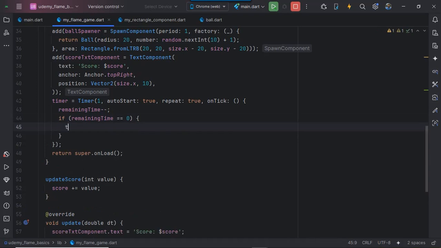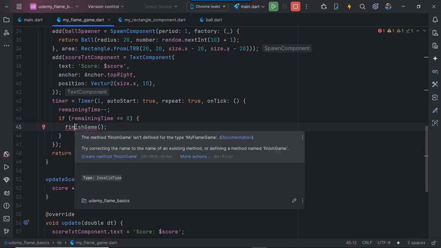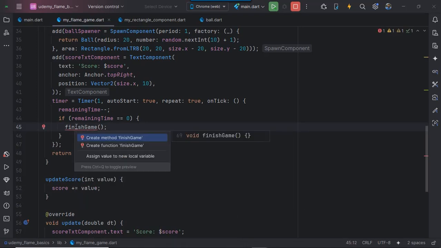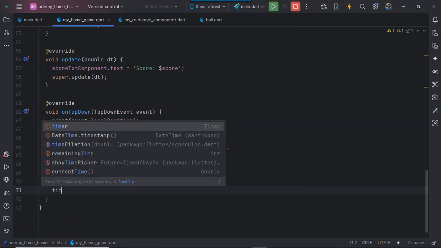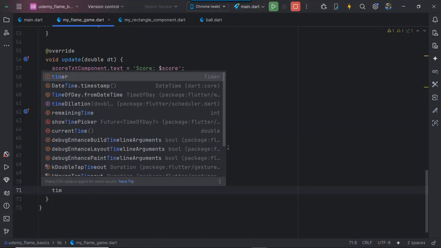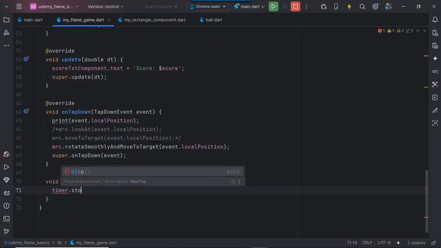We can simply do this timer.stop, or maybe what we can do is create a method called finishGame. Okay, and we have to create this method. Alt-Enter, create method finishGame, and inside the finishGame method, the first thing we need to do is stop the timer. So we must say timer.stop.